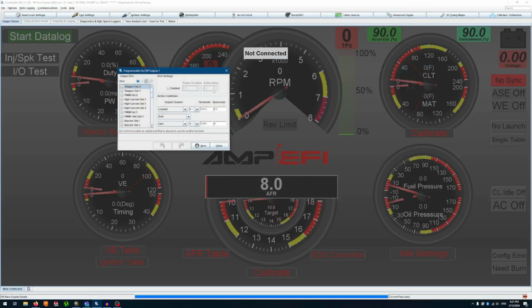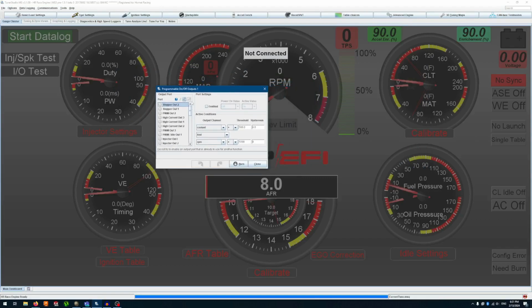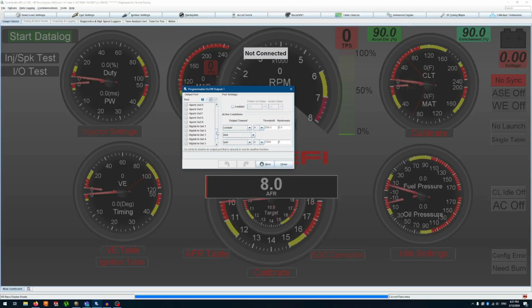Here we go, programmable on-off outputs. So this is also another important one. I think we have one on here. So this is the water pump, I believe. Digital output 2 controls the water pump. So when coolant is above 140, the water pump turns on. And when it's below 140, it's not on. That simple.